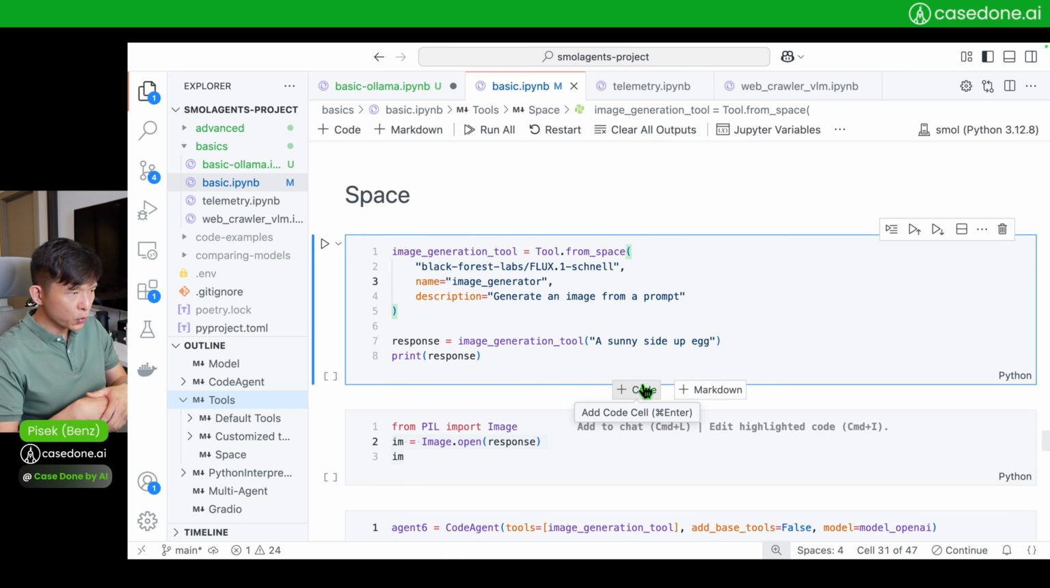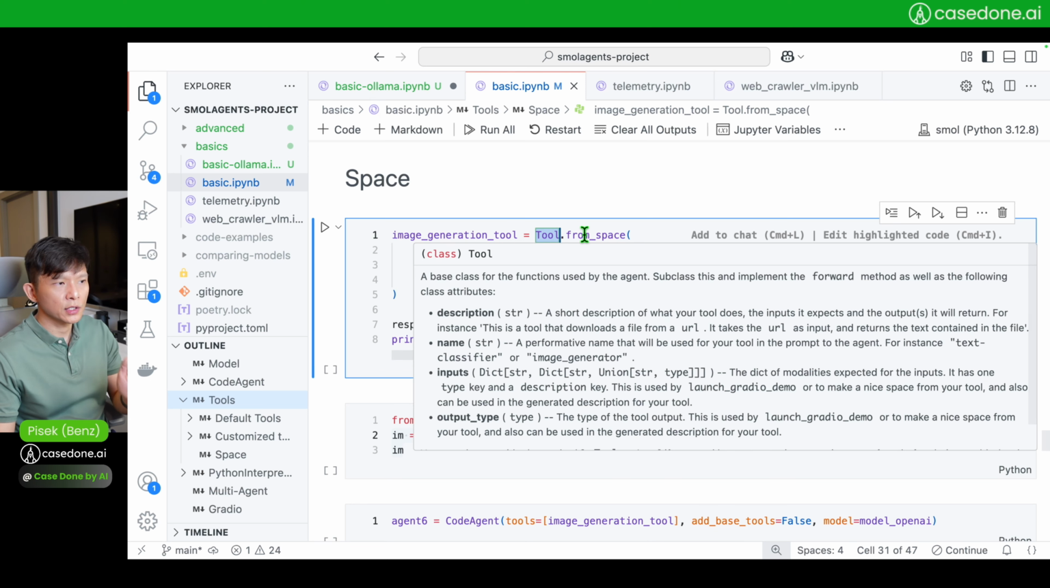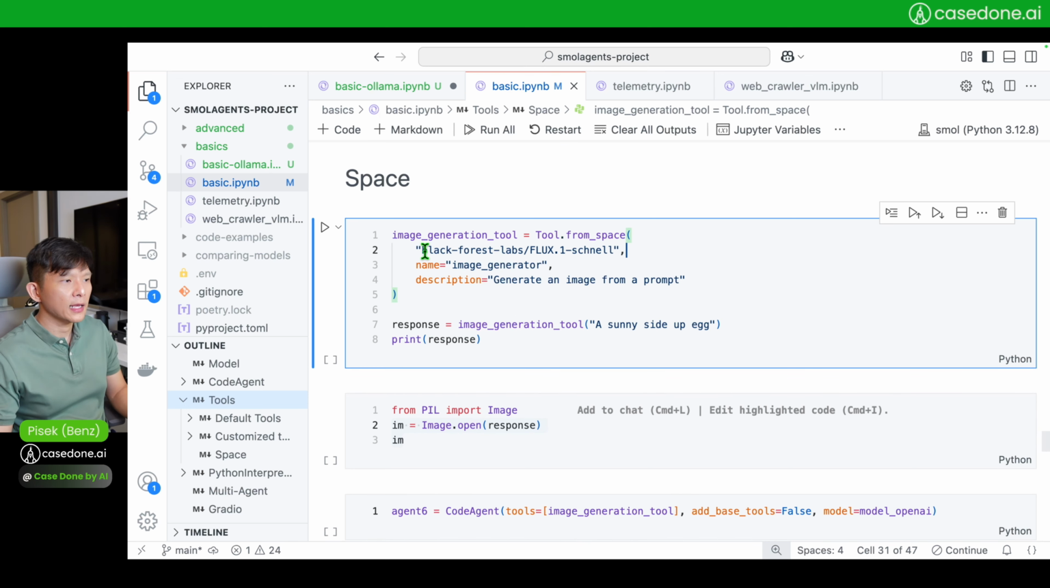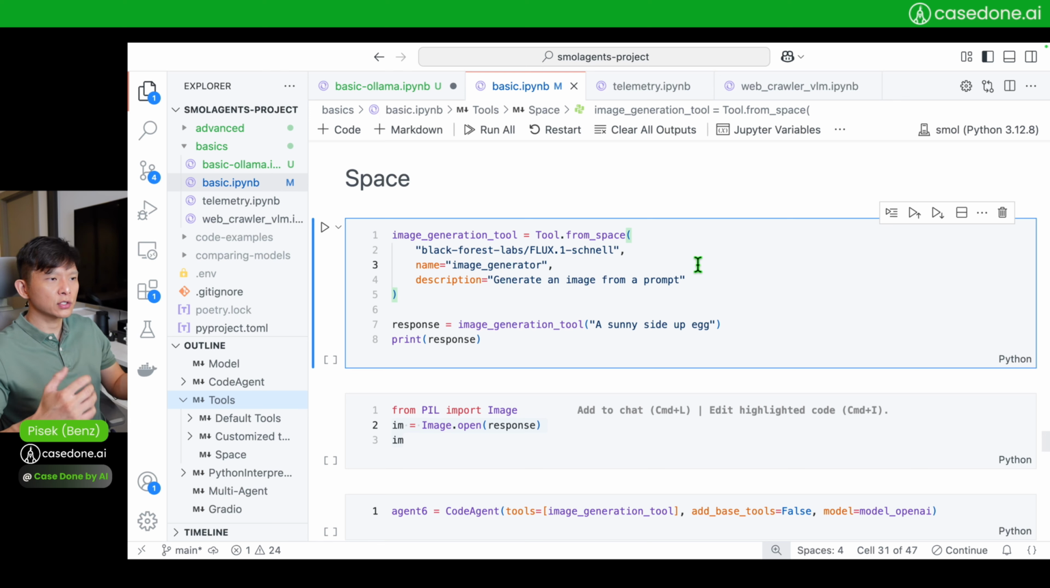Now, before we finish the tools section, the last type of tools that I want to cover is tools that you can import from a HuggingFace Space. As an example here, you can use the Tool class and use the from_space method to do this. And you need to go find a space that is actually live and running. As an example here, we are going to use a space from Black Forest Labs. It's hosting the FLUX.1-schnell version. And this tool allows you to create an image from an image prompt, right?